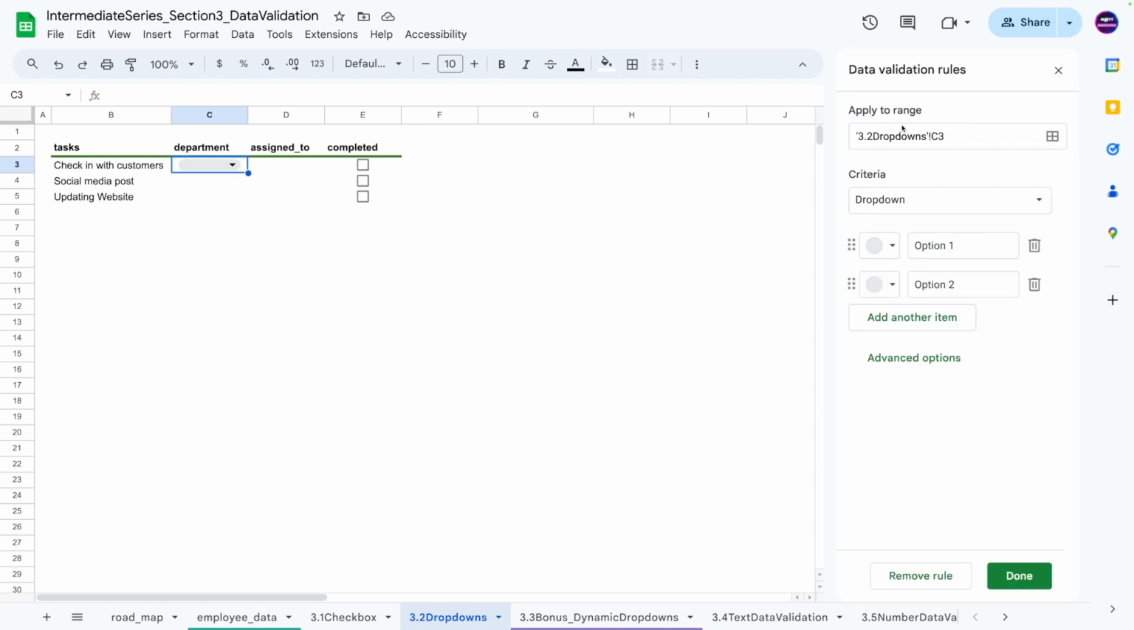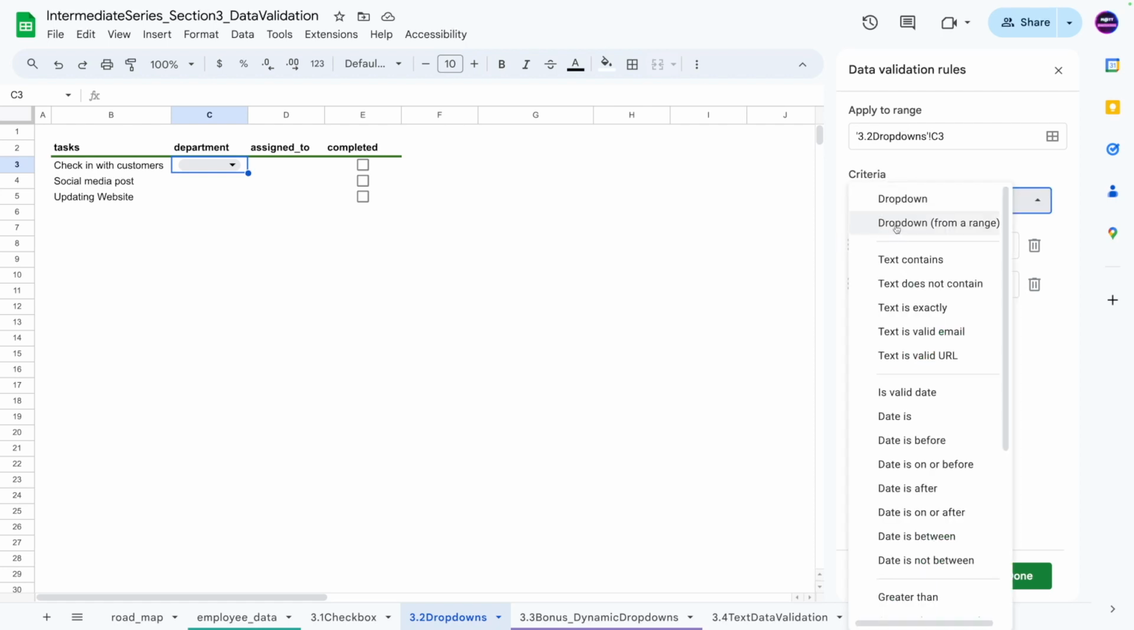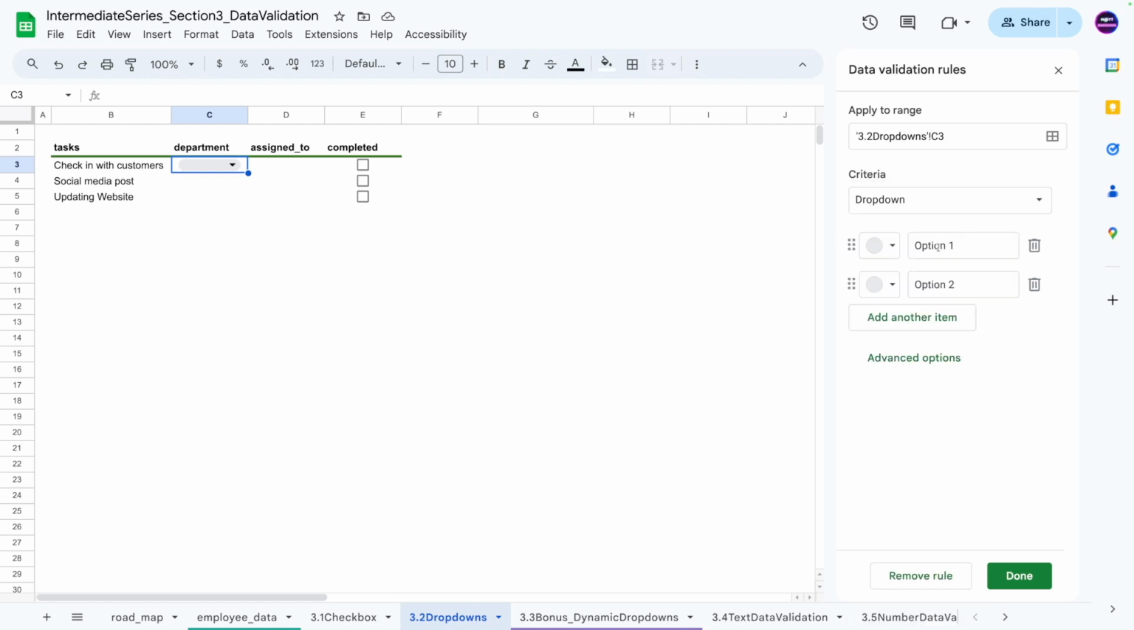Now, for data validation, there's a few different criteria. There's dropdown and dropdown from a range. To start off, the dropdown allows you to give different options. So maybe you know your departments. There's technology. Maybe there is administration. You can push enter and it'll actually add the next one, or you can push this, add another item. And maybe you have something like customer support and so on. You can add all the dropdowns.